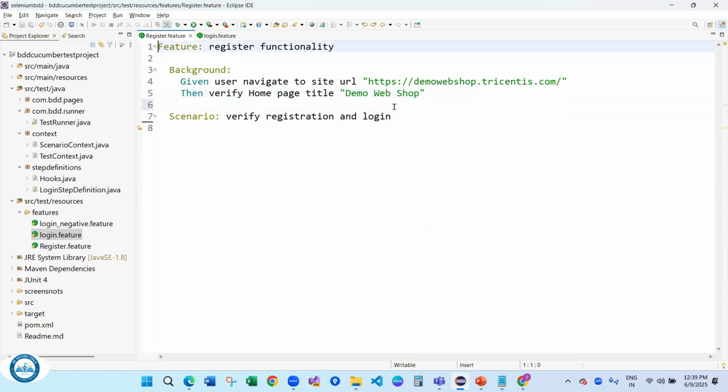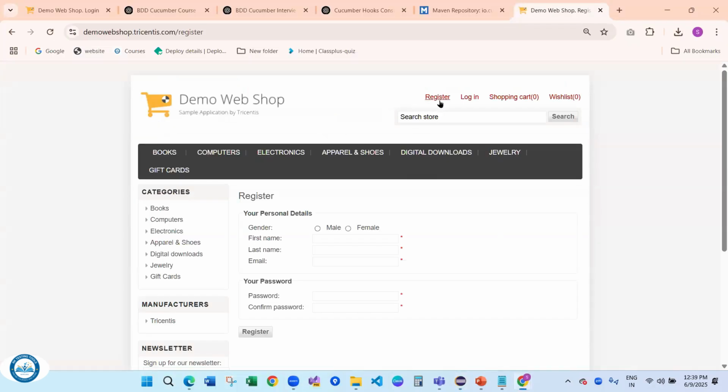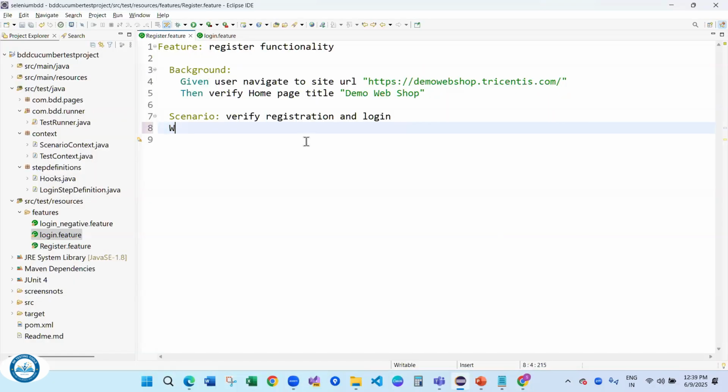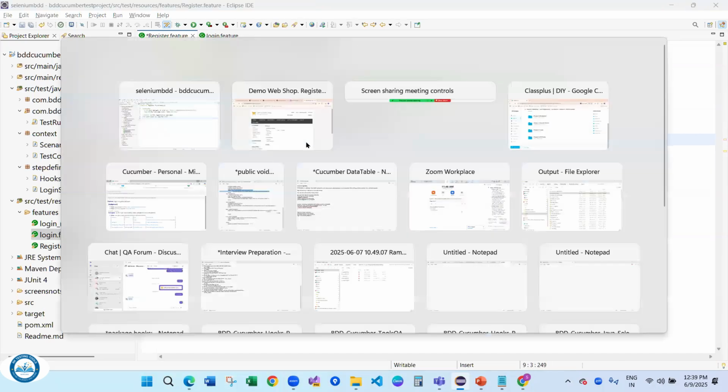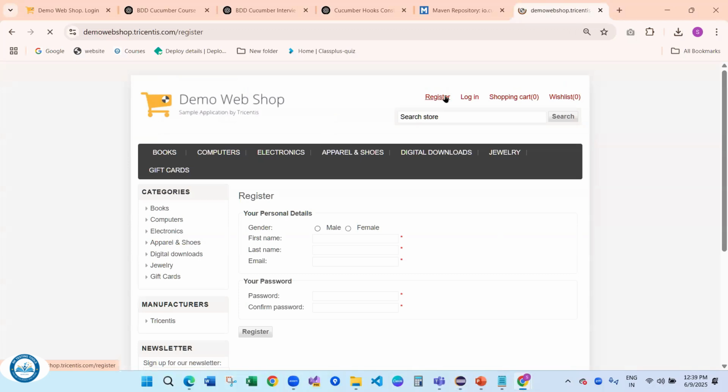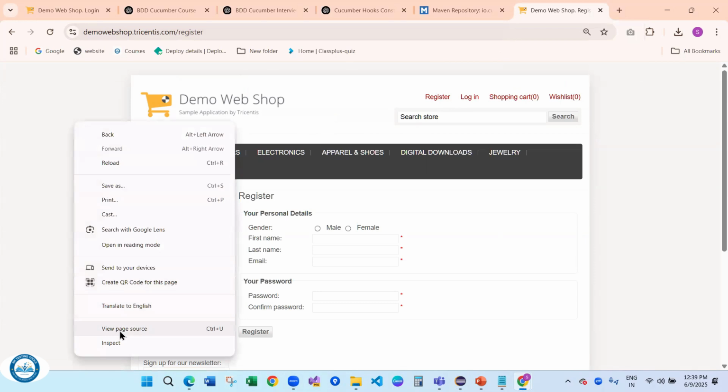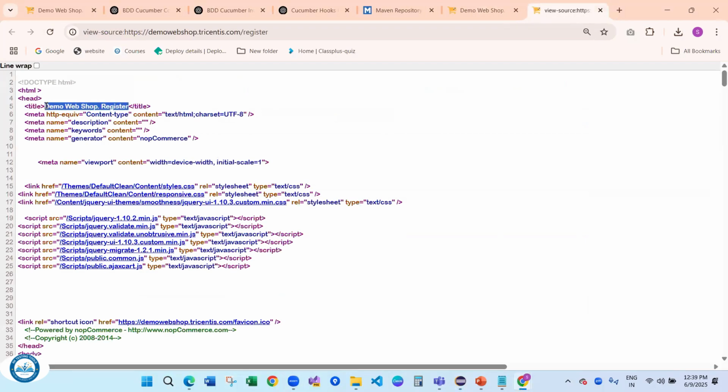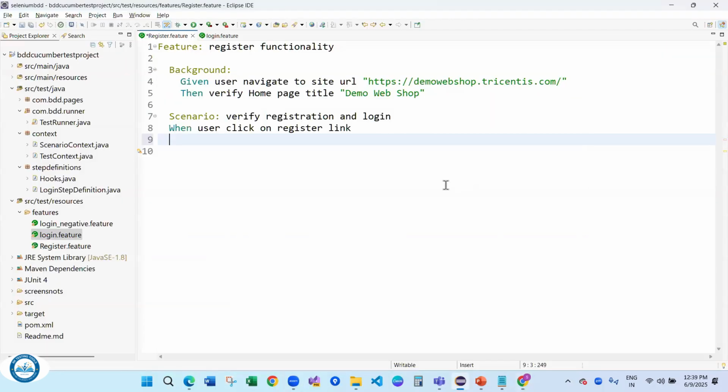Ready format? Yes. So now the scenario is, first we have to go ahead and click on the registration link. Register link. So when user click on register link, first one. Second one, as soon as you click on that, what you have to do? You have to verify the title. So view page source. This is the title of the registration page. So then user verify the register page title. Verify title. Perfect.